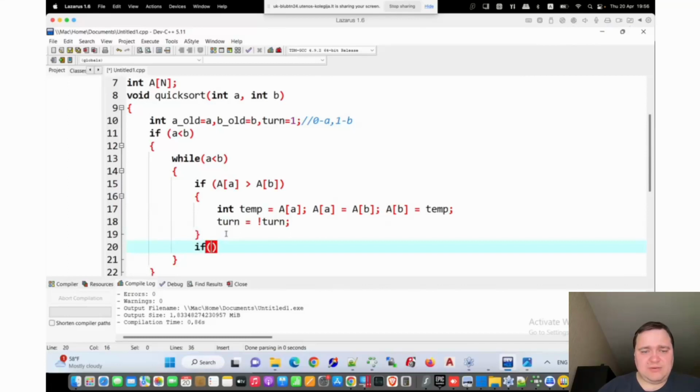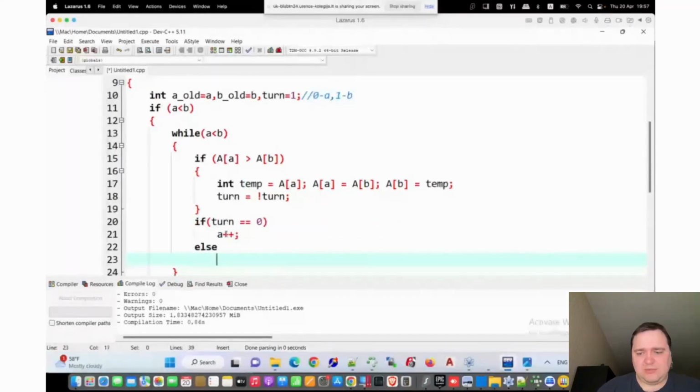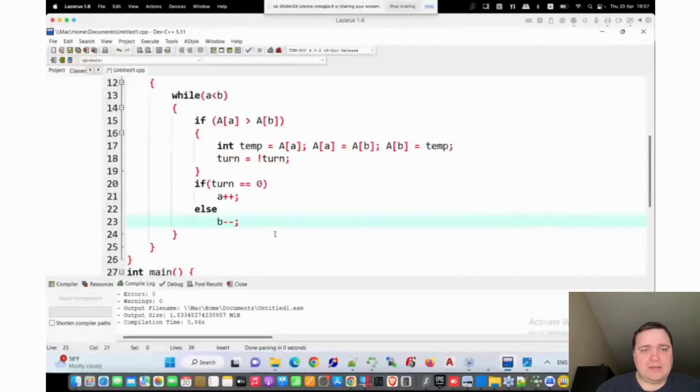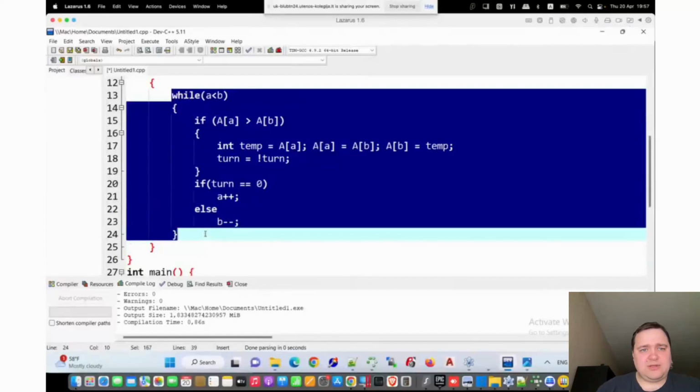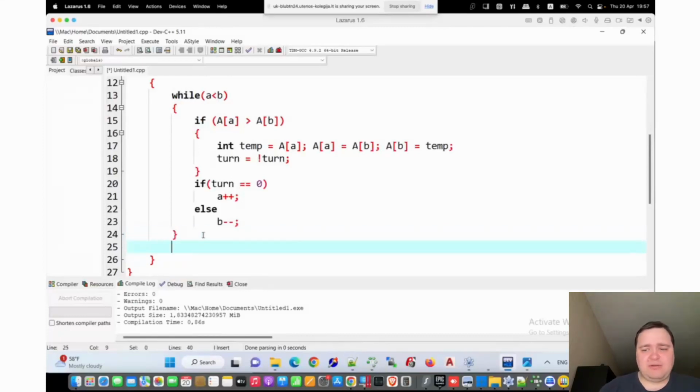And anyway, in the end we act based on the turn. For example, if turn is equal to 0, then we increase index A. In the opposite case, we decrease index B. That's the idea. It will be working iteration by iteration until A and B become the same value. When it's the same value, we have to do the same for the things located on the left and on the right of that value.